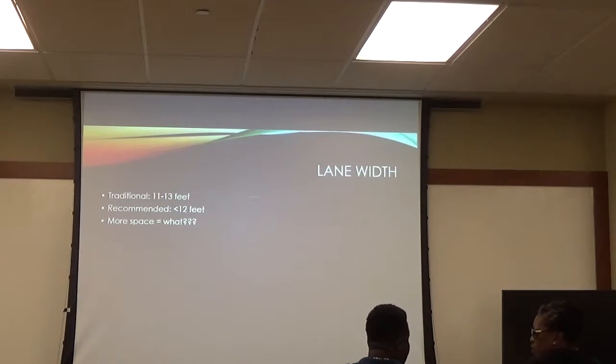It's not always the case. But that's why they recommend smaller lanes, because they've done these studies that say that there's a correlation between lane width and vehicle speed. So narrower lanes usually lead to lower speeds, whether there's a speed limit or not.